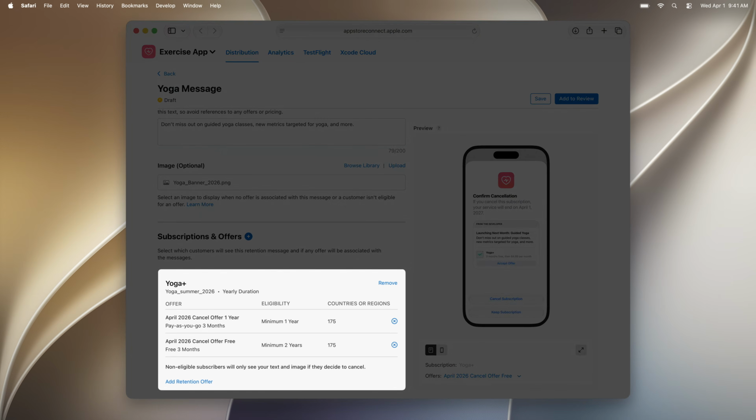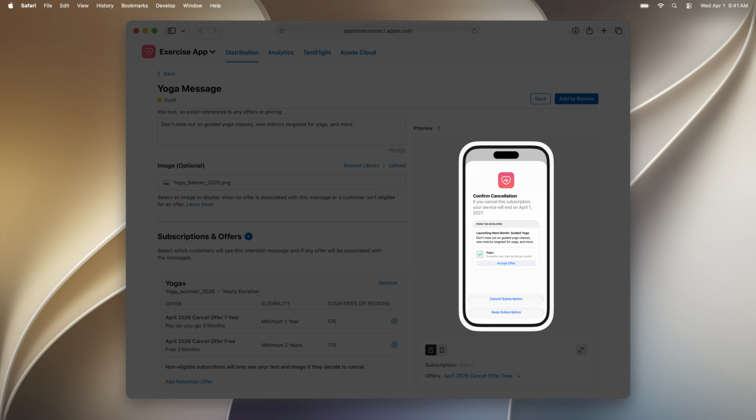Finally, I want to add some offer options for my eligible customers. I have some retention offers already set up, so I'll select those. Here are all the offers that could appear with this message, along with their eligibility and availability. The App Store will automatically choose the best offer for eligible customers, so you can select multiple offers for a single subscription with confidence. It's also important to note that when the customer is eligible for an offer, the image will be replaced by an offer.